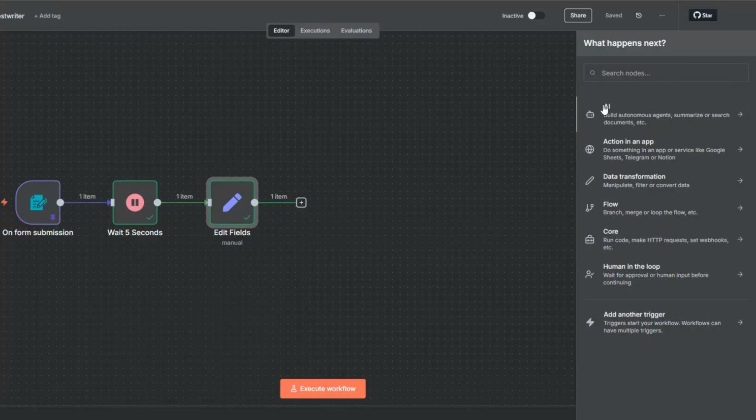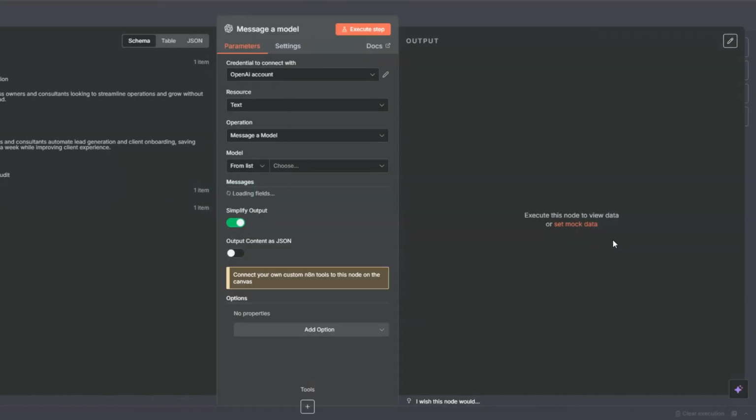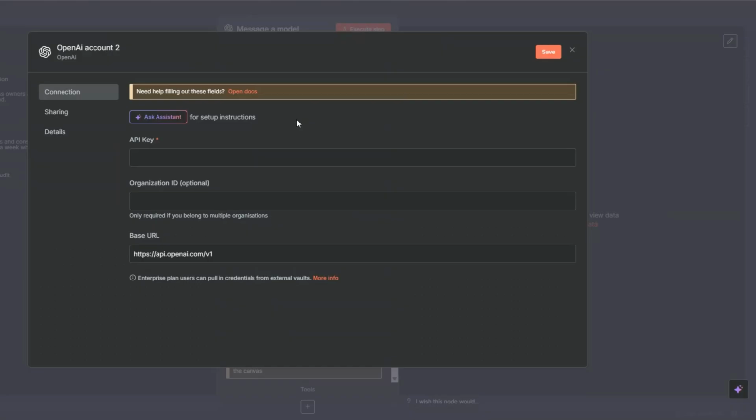So here I'm going to use an AI tool. So in AI, I'm going to click on OpenAI, and here I'm going to click on message model. Here you'll need to create a credential by clicking on create a new credential to connect your OpenAI account to any10. To do that, all you have to do is just add your API key over here from your OpenAI API, then click on save to create your credential.